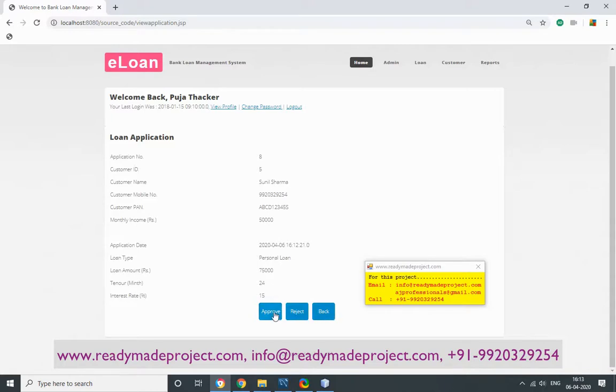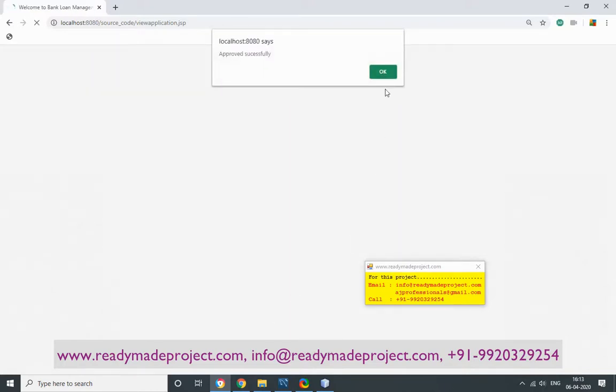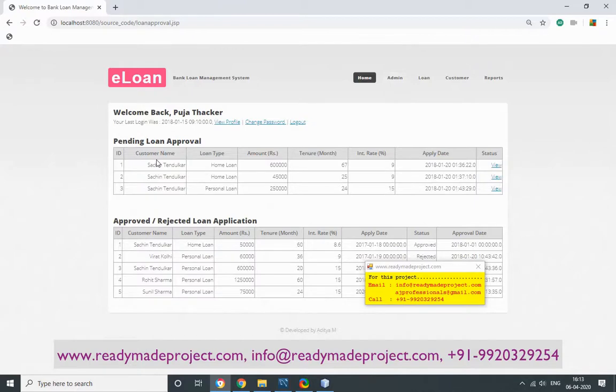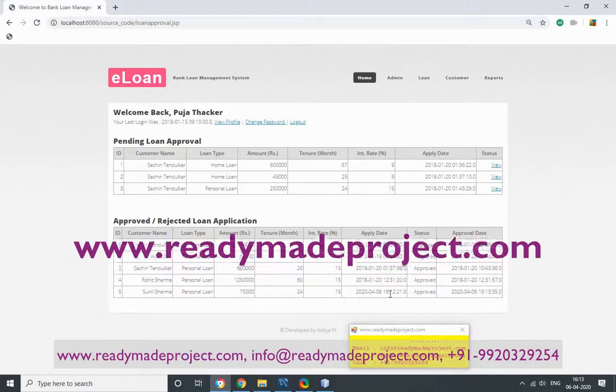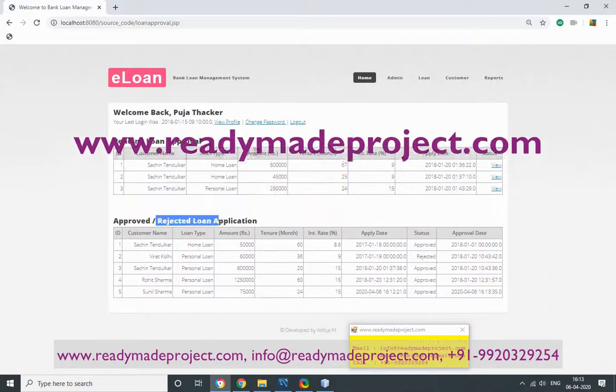Now say he approves it. Approve. Once he approves, this data goes like this: grade, approved grade. Approved. And this one is pending.